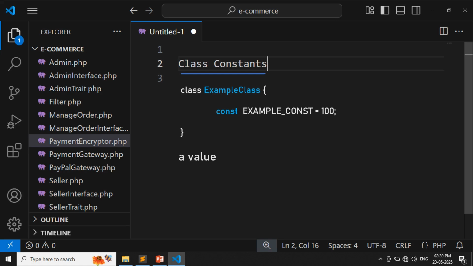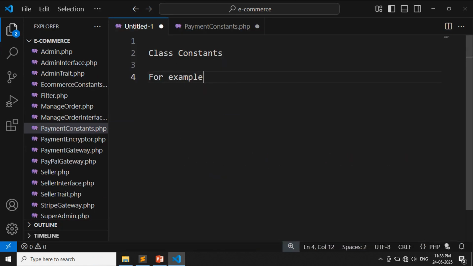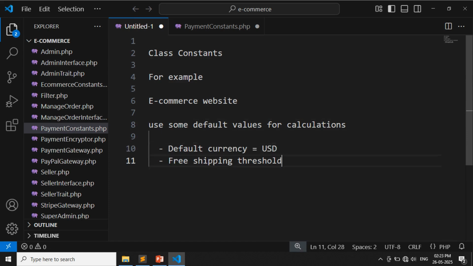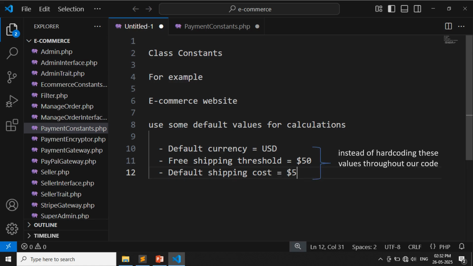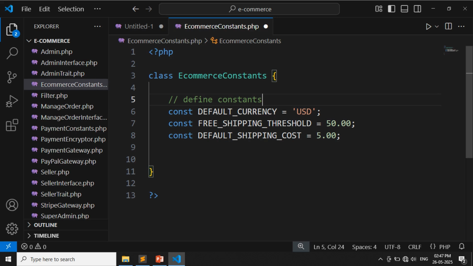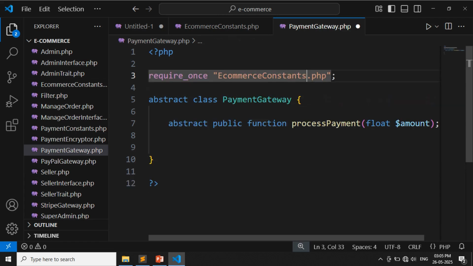A class constant is a value that does not change after it has been declared within a class using the const keyword. For example, in an e-commerce website, we use some default values for calculations, such as the default currency, USD, free shipping threshold is $50, and default shipping cost is $5. So, instead of hard-coding these values throughout our code, we can create a separate file called e-commerce constants and define these values as follows.